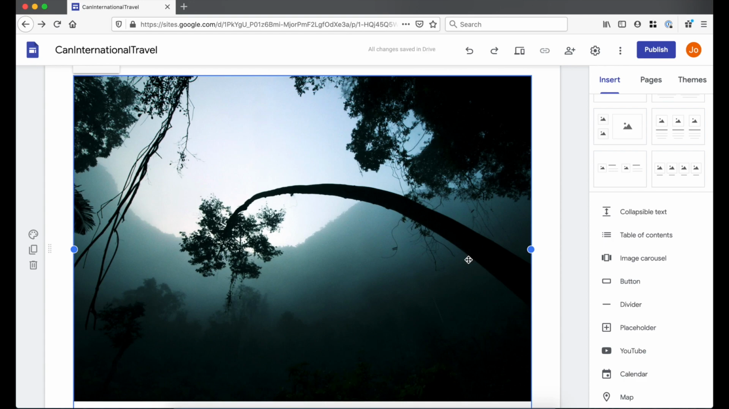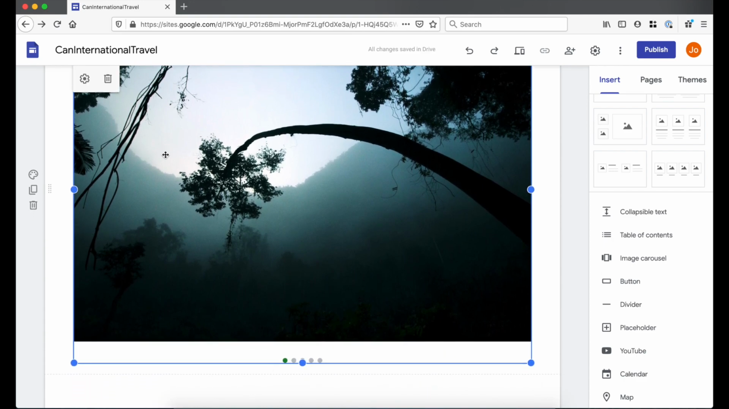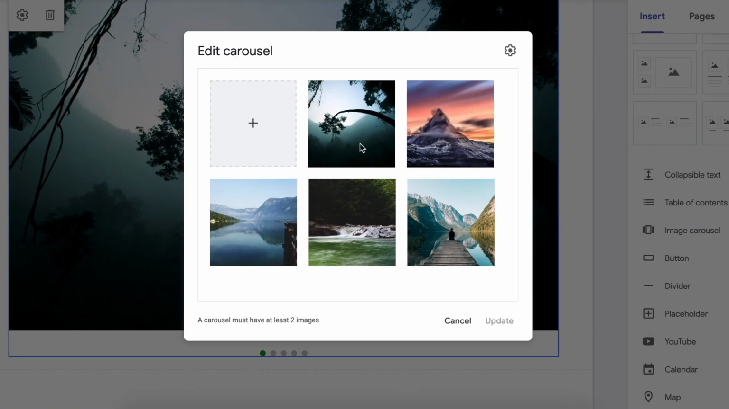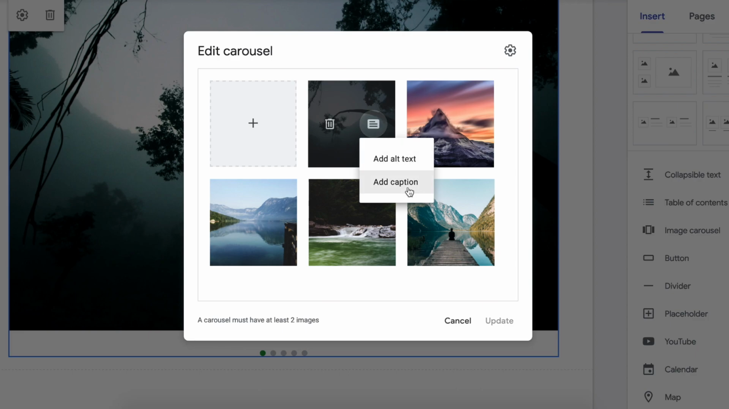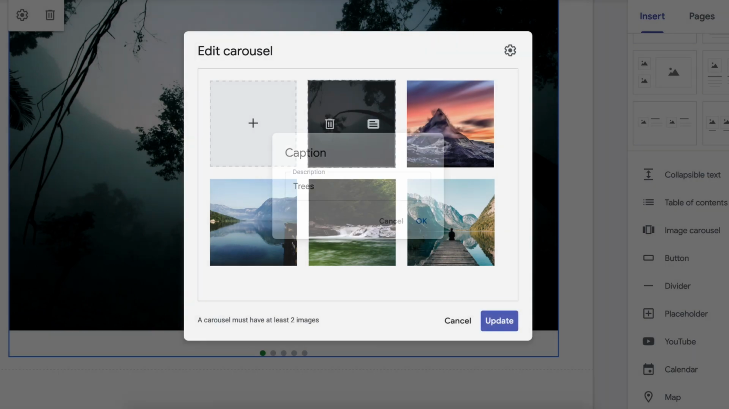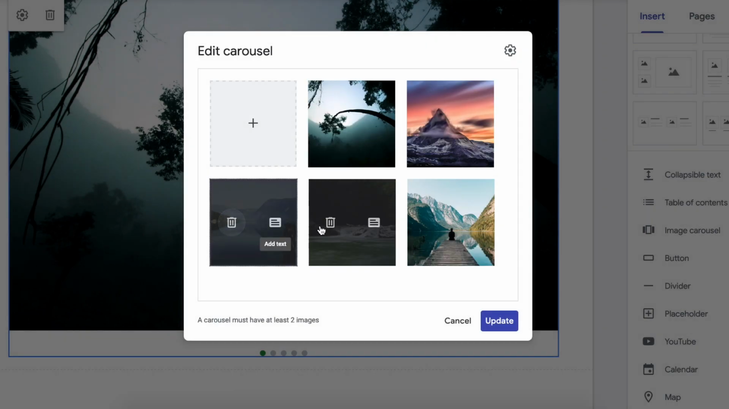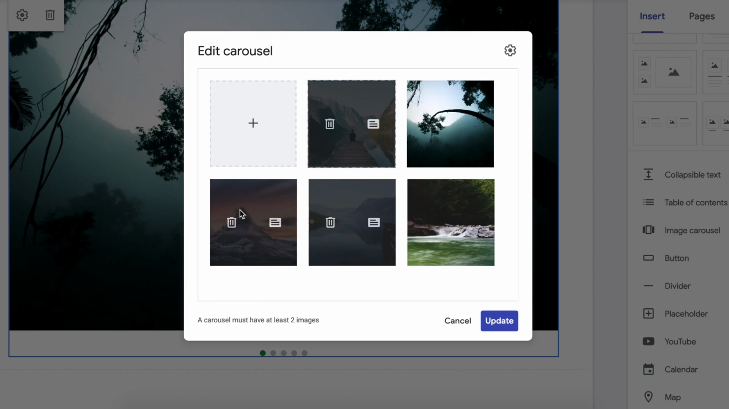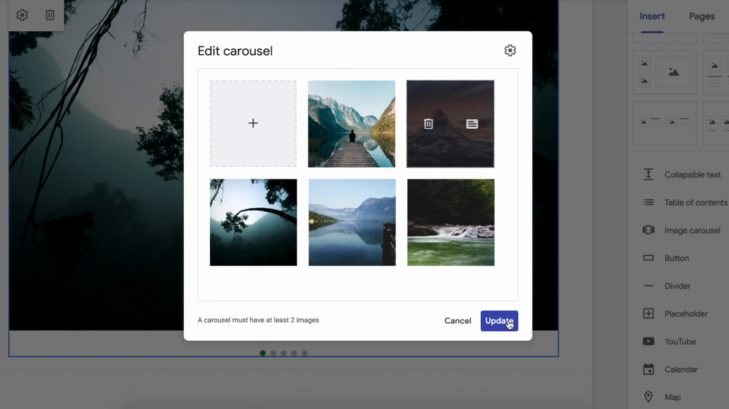If you want to go back to your settings page again or add more images, hover over your image carousel and then click the settings button. If you hover over a specific picture, you'll see the remove image or add a text. You can choose to remove it by clicking that. Or if you want to add a description, click add text and then add caption. If you want to rearrange the images to a specific order, drag and drop an image to its new position. And once you're good with that, click update.